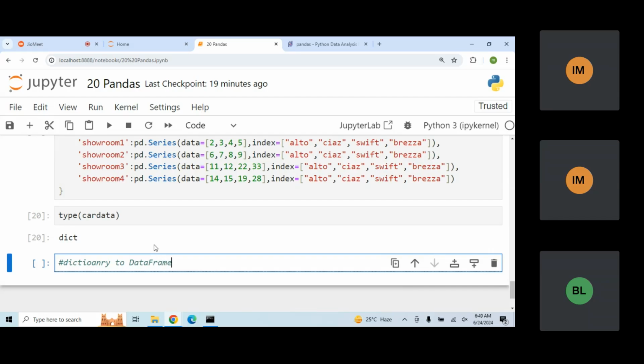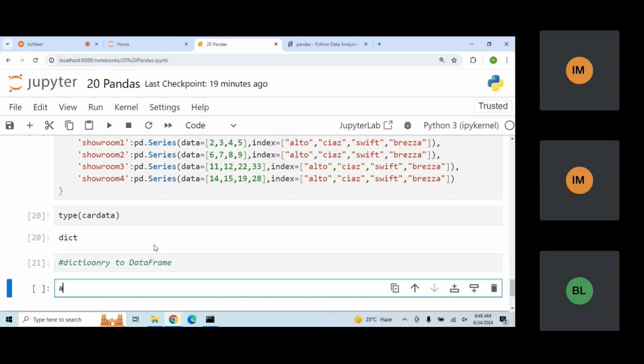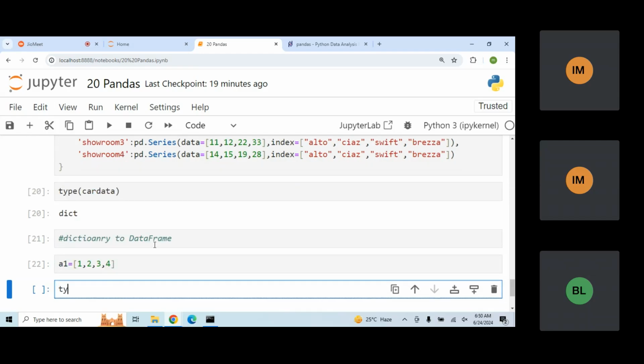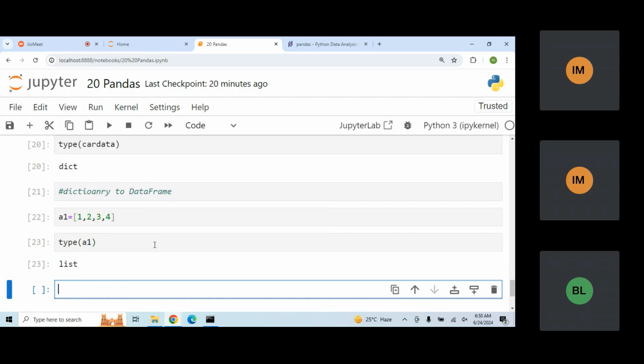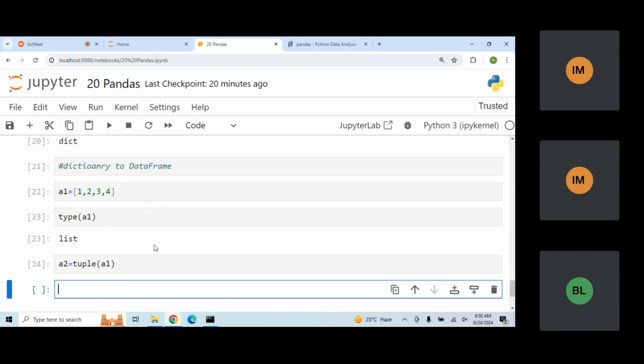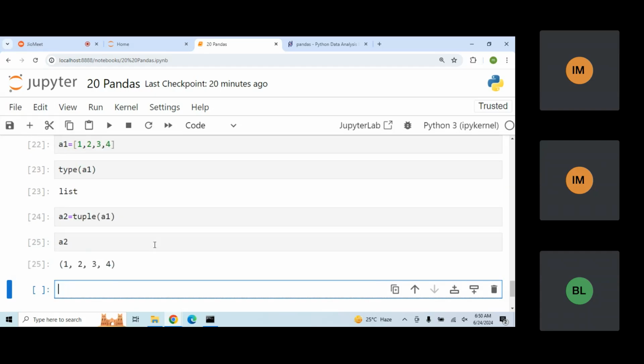The same concept will be there. For example, you have stored some particular list. Just assume there is one list. So what is the type of A1? It is a list only. And how do you convert the list to a tuple? Simply you will write A2 equals tuple, and then you mention from which variable, from the A variable, and A2 will be converted as a tuple.